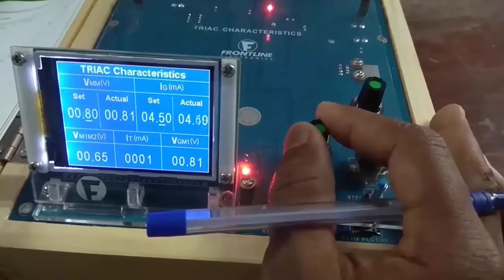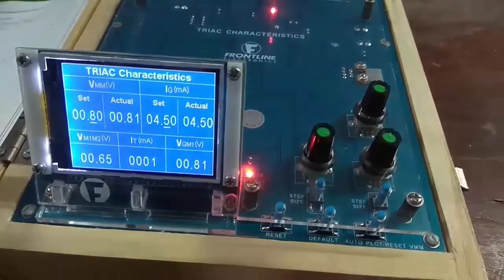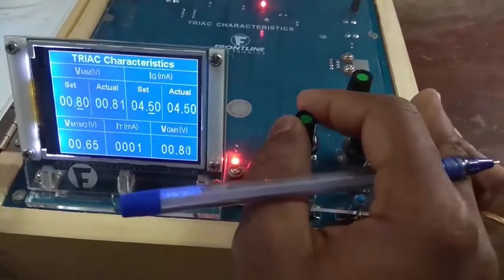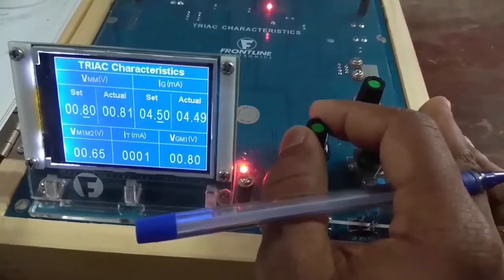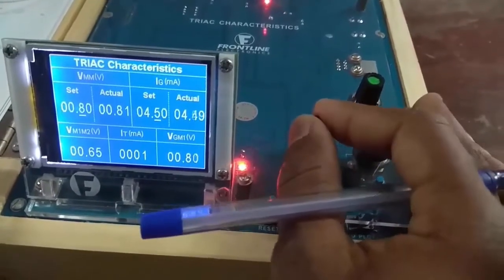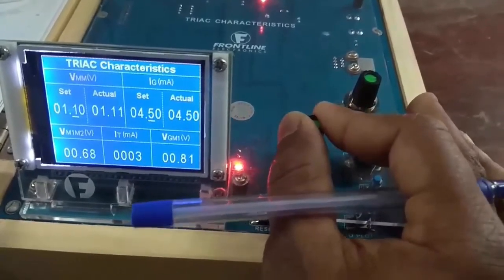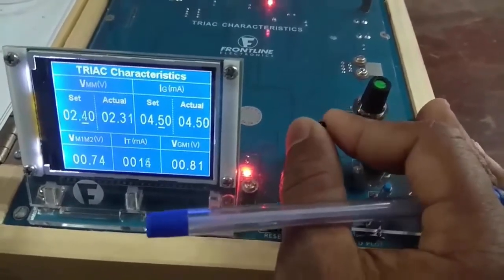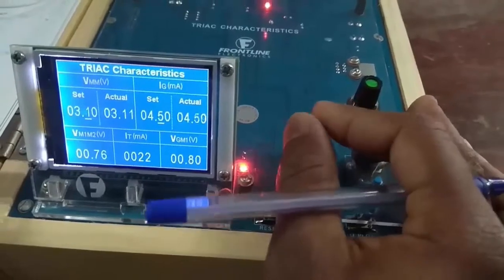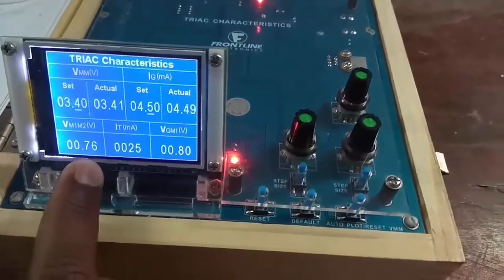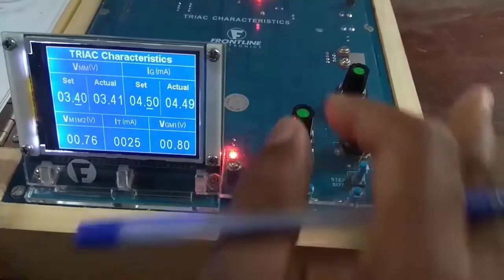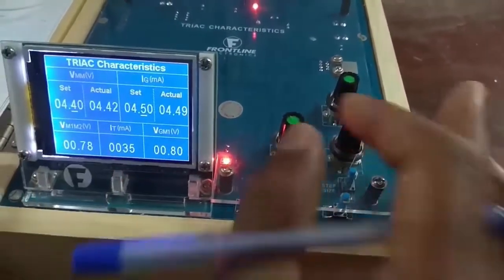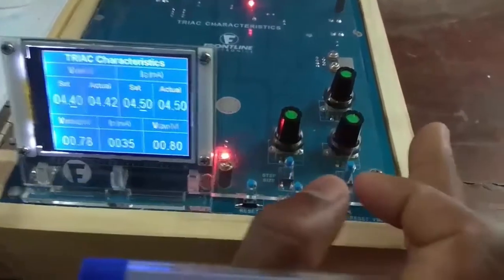At 0.65 volt our current starts conducting. This is the point of holding current. Then increase it, like our SCR characteristics in forward biasing. Same thing: our voltage changes only a little bit, but our current will vary rapidly while varying this terminal voltage, whereas our gate current remains constant.